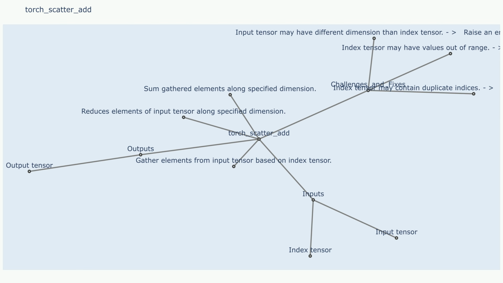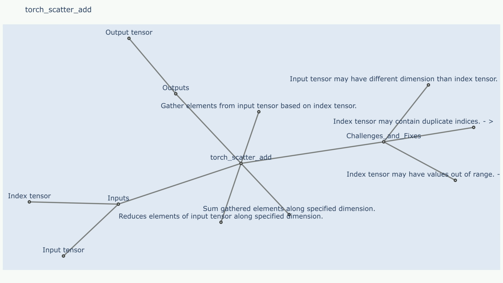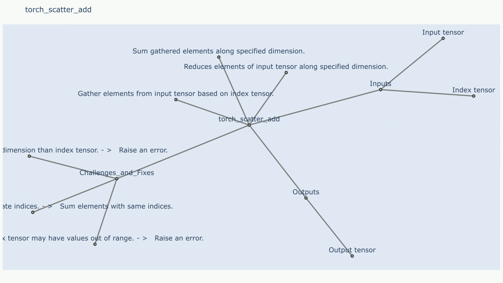Torch scatter_add. Description. The torch scatter_add function efficiently performs element-wise addition of values within a tensor. Based on a given index tensor, it accumulates the values from the input tensor into the output tensor, grouping elements with the same index. Inputs.